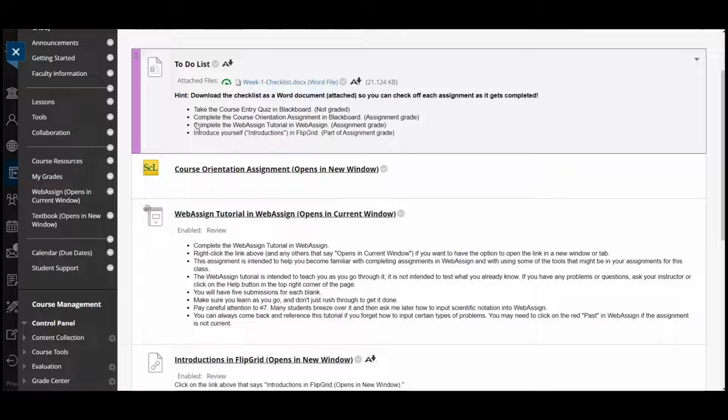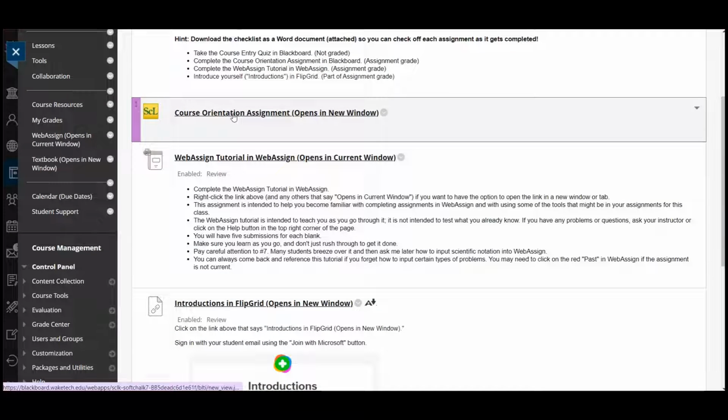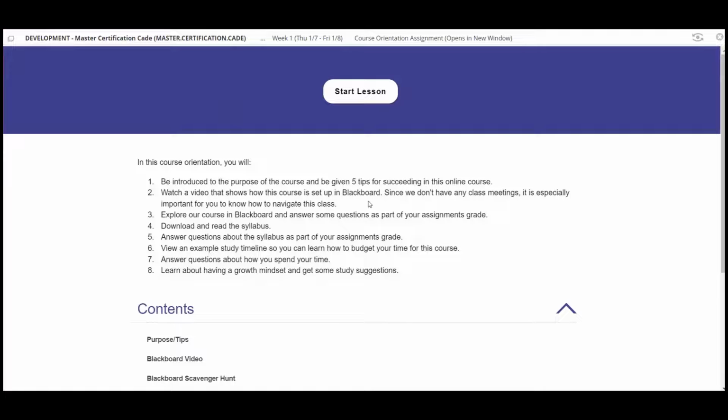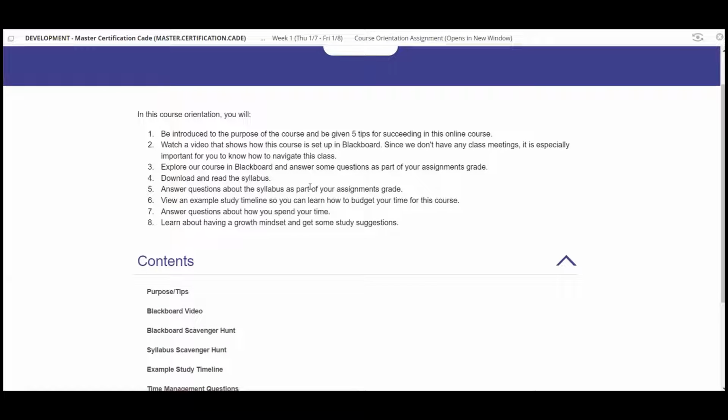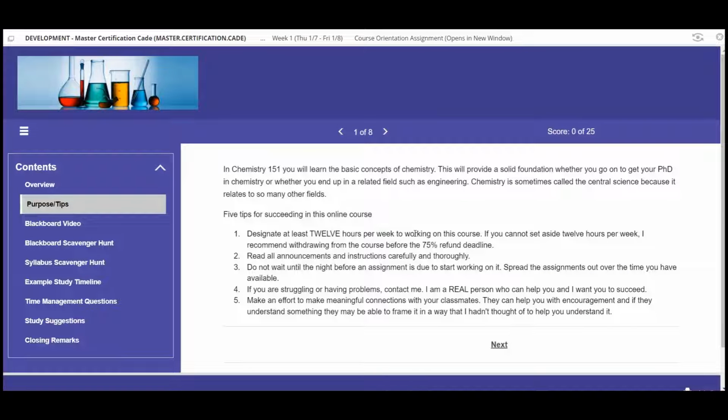It's got a bulleted list in Blackboard as well as a downloadable Word file that has a checklist that they can actually check off the boxes and they'll stay checked. In this first week, I have a course orientation assignment, which they can click. It has an overview about the assignment. They can click Start Lesson.